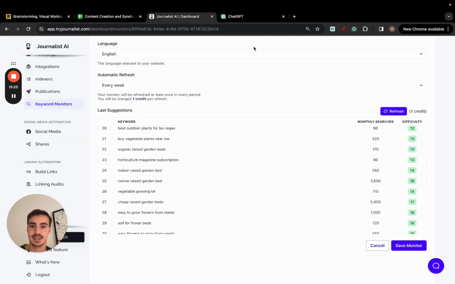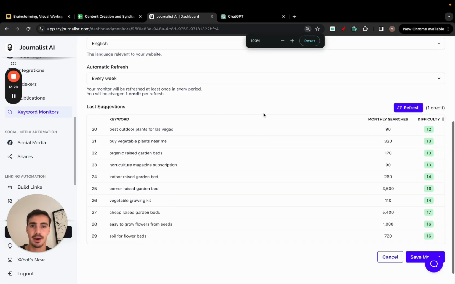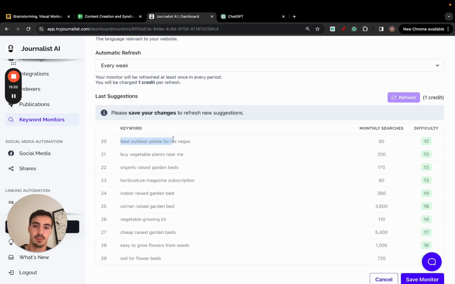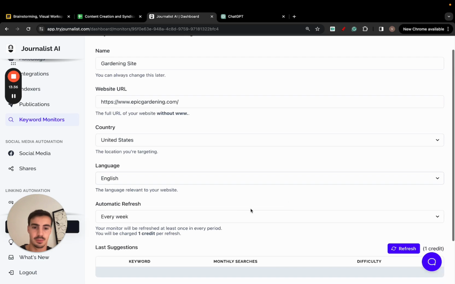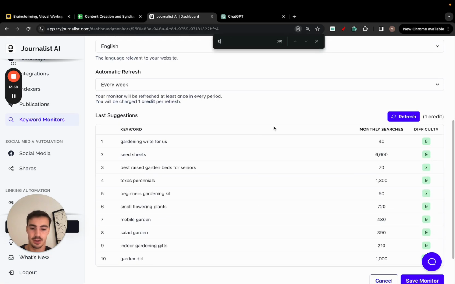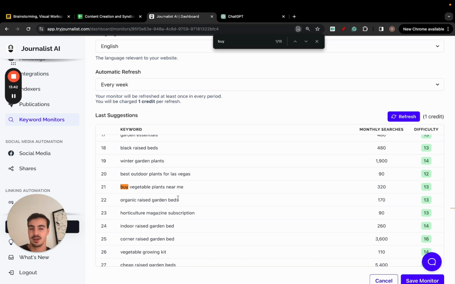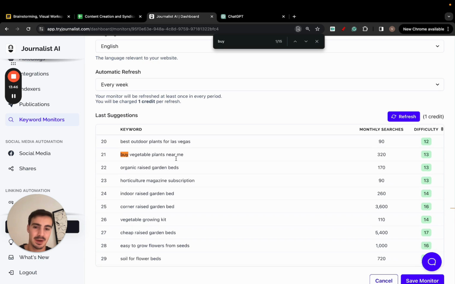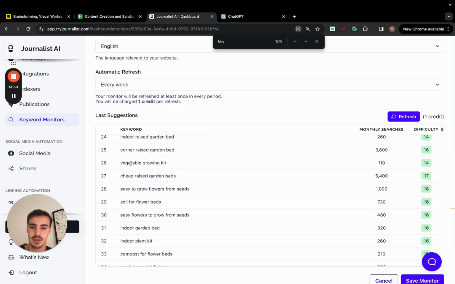For example, this is a website that talks about gardening. So some buyer intent keywords here would be, for example, let me see here. Oh, let me just go here again. That was a perfect example of a buyer intent keyword, which was buy vegetable plants. Someone searching for buy whatever, it is a buyer intent keyword, of course. Best outdoor plants for Las Vegas, might be, might not be. Is it here? Vegetable growing kit. Someone searching for this might want to buy a kit.